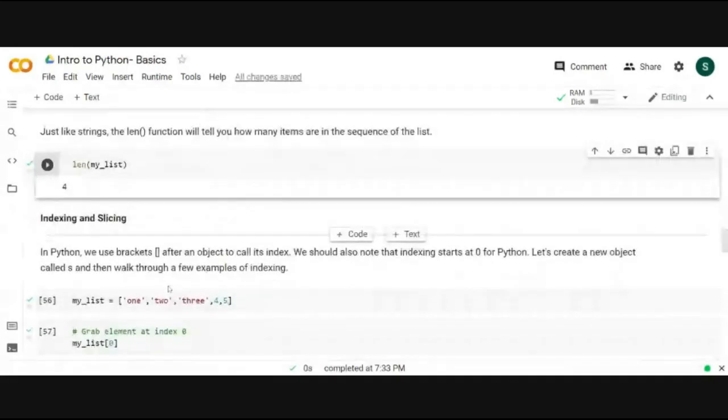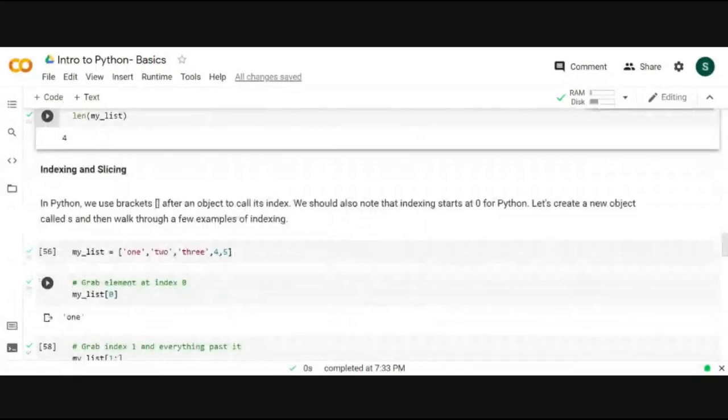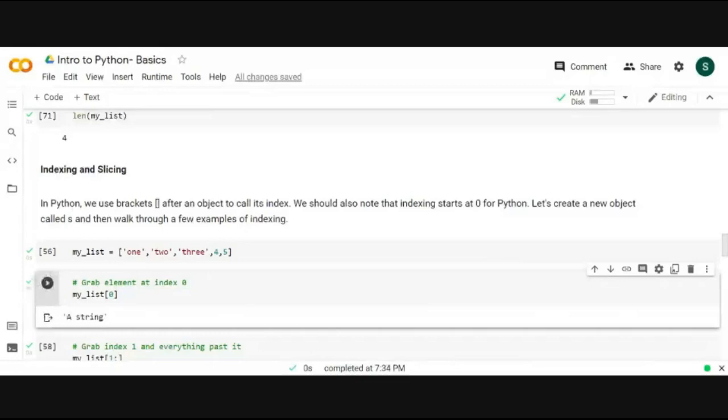Indexing and slicing. I hope you guys know about indexing. The indexes are 0, 1, 2, 3, 4, but the total length is 5, because indexing always starts from 0. So my first element is at index 0.